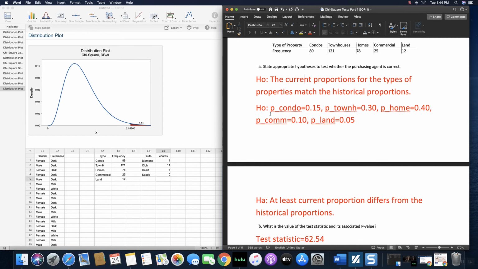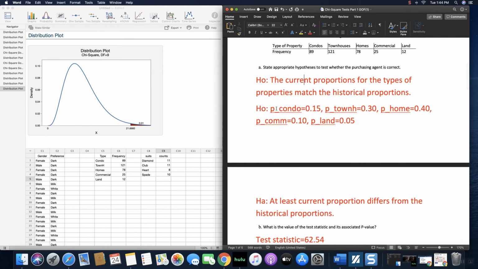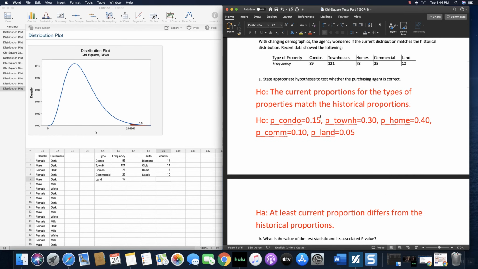And then my null hypothesis could also be written with, okay, well, commercial is 10%, condos are 15%, townhomes are 30%, homes are 40%, and land is 5%. This is just saying that if I look at the proportions nowadays, it matches what it used to be. So it's saying the same thing, but writing it in more of a mathy sense.